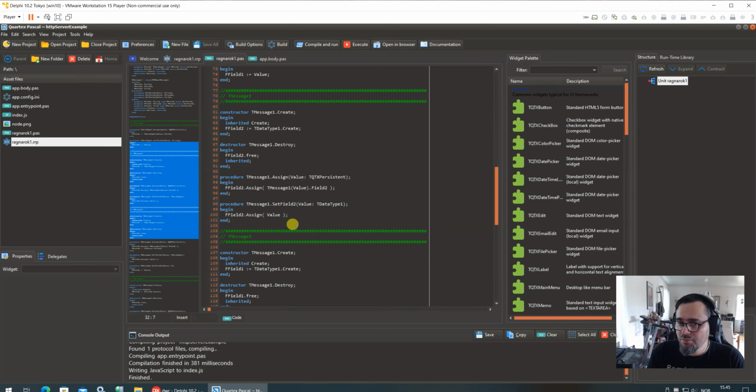You don't have to think, is that component available? Can I do this? Can I do that? If it works on one platform, you know it's going to work on the others, unless you're using some very specific modules for Linux only or something like that. As long as you stick to standard RTL, you know it's going to work. So that's the good thing.